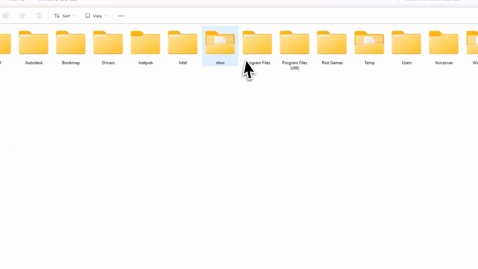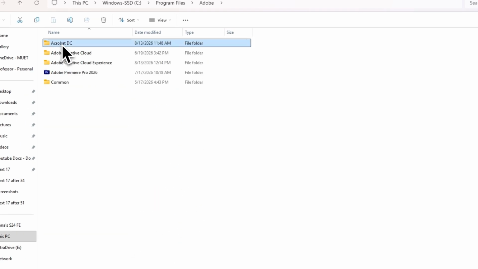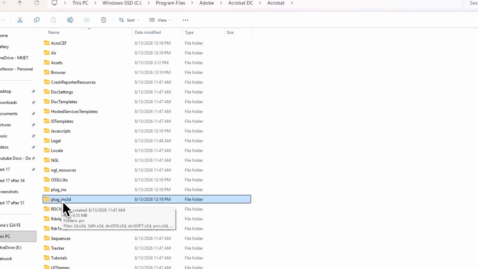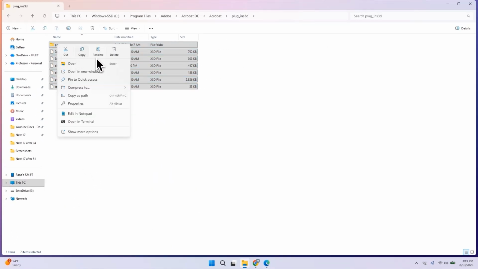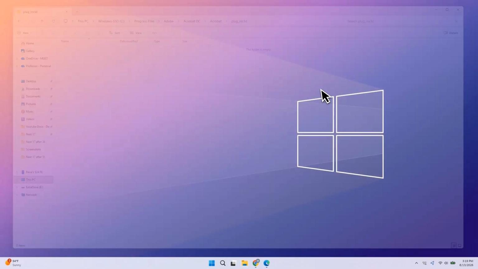Go to Program Files, then Adobe, followed by Acrobat DC. Open the Acrobat folder and locate the folder named Plugins 3D. Open that folder, select everything inside it, right-click the selected files, and choose the Delete option. Once that's done, we'll clear Acrobat's cache.